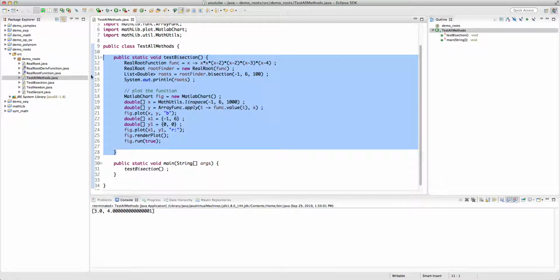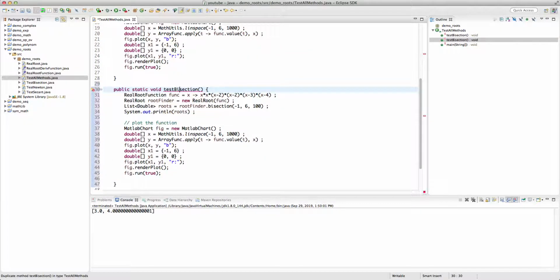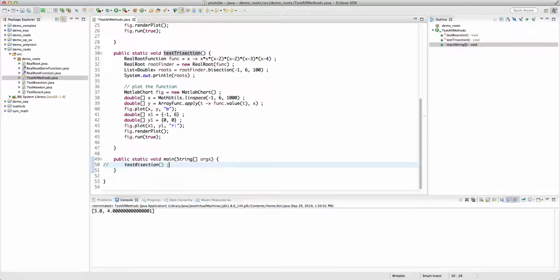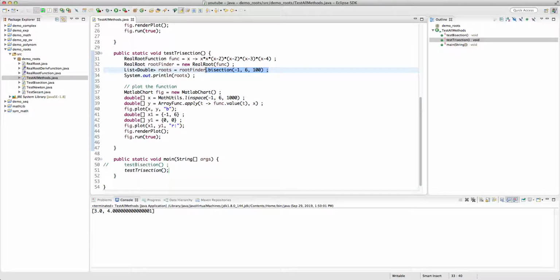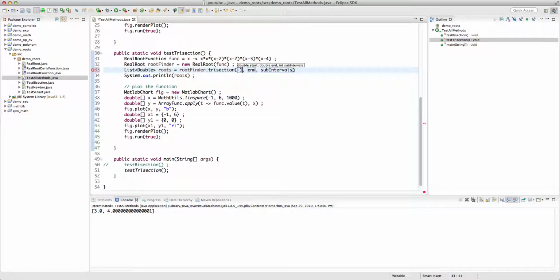So let's try trisection. So test trisection. Instead of bisection, I'm going to call test trisection. And here I'm going to call the trisection method with the subinterval. So -1 to 6, 100. Again, trisection and bisection run based on the same philosophy of root bracketing.